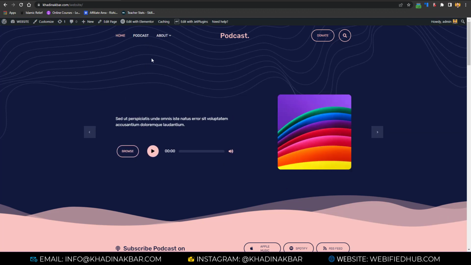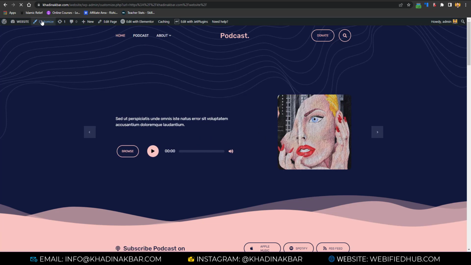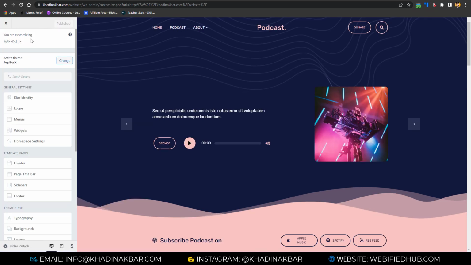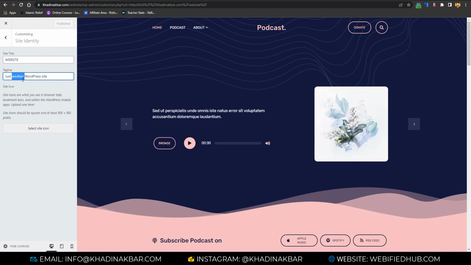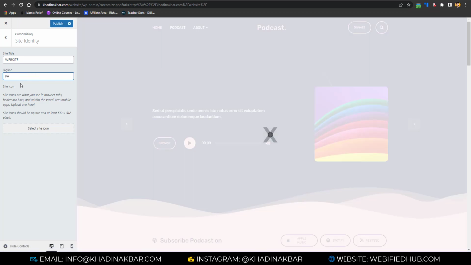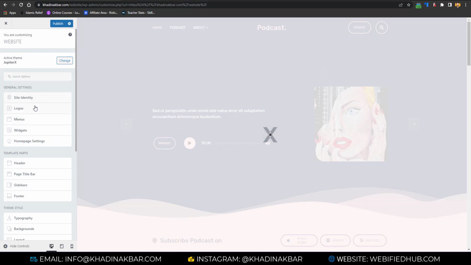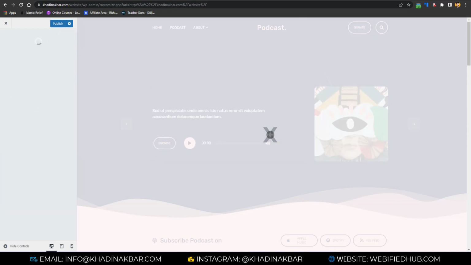To customize that, just click on this customize button, and the customizer will get loaded. And here you go, the customizer got loaded. First of all, just go to site identity, and here you can change the website title and tagline, like podcasting, and here you can change the website title as well. Then we'll go to logos to change the logo of our website.